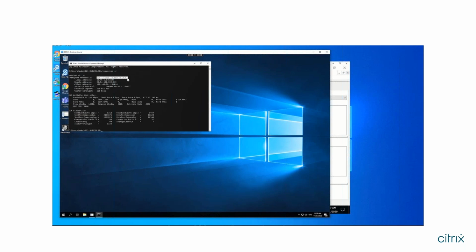And when I type in my CTX session-v for verbose, I can see that I'm using, as expected, EDT for my gateway service connection. So that's just a quick run through of EDT. It's a few policies to set up and a nice easy few ways to check that it's working.